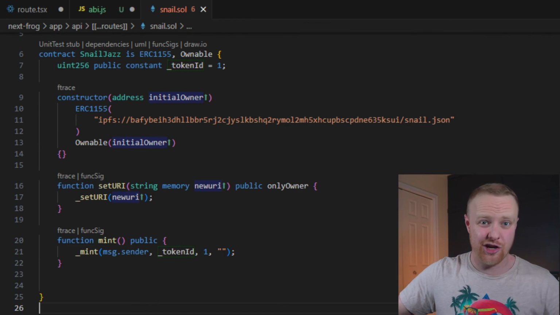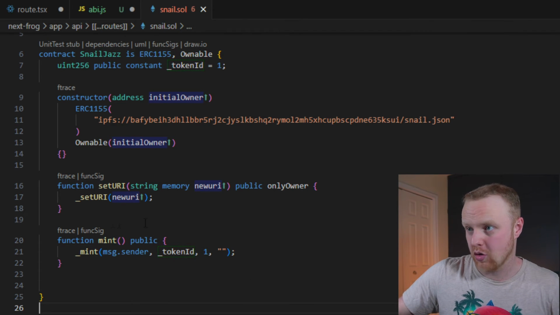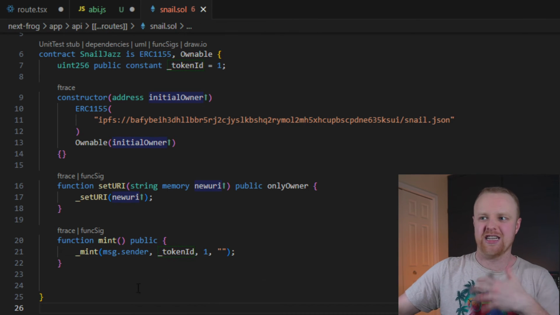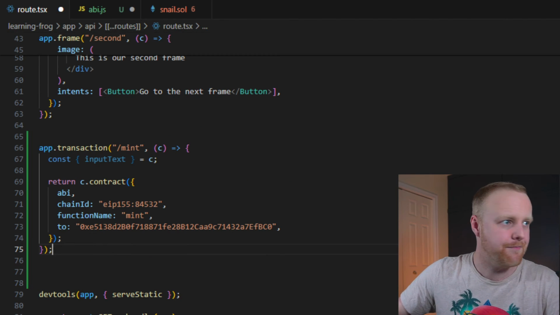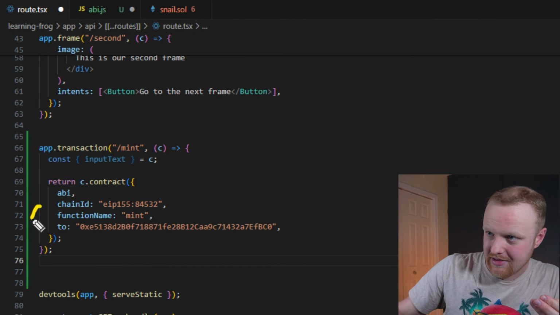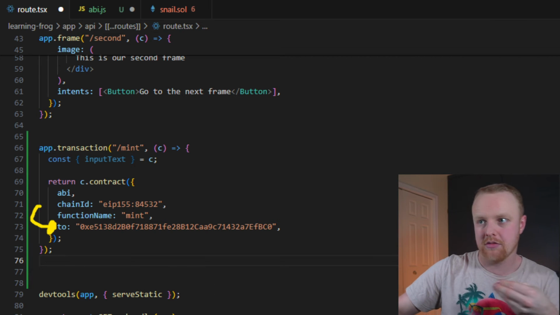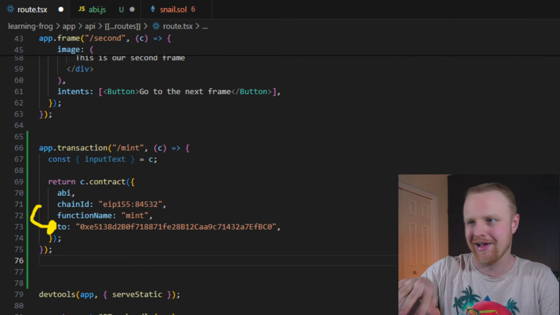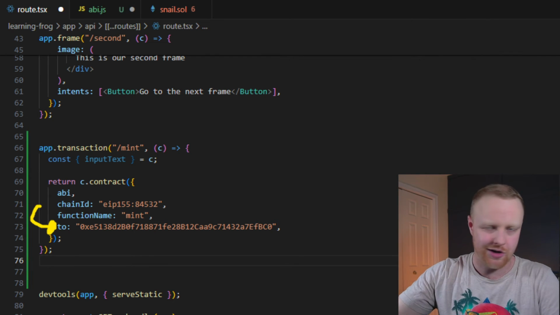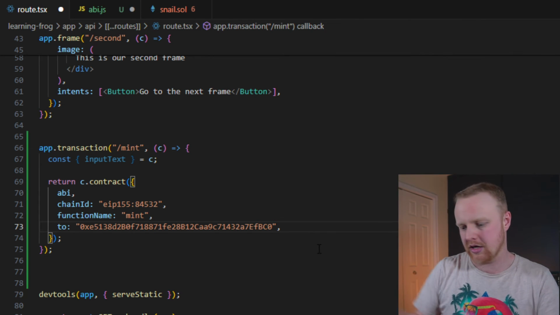It doesn't take any arguments. You don't have to pay anything for it. It just mints one token to whoever calls the function. So we're not going to need to provide any arguments to this function from within our frame. And finally, for our example, we've got this to property, and that is just where you define the contract address, wherever your contract was deployed, so that we know what smart contract we are interacting with.